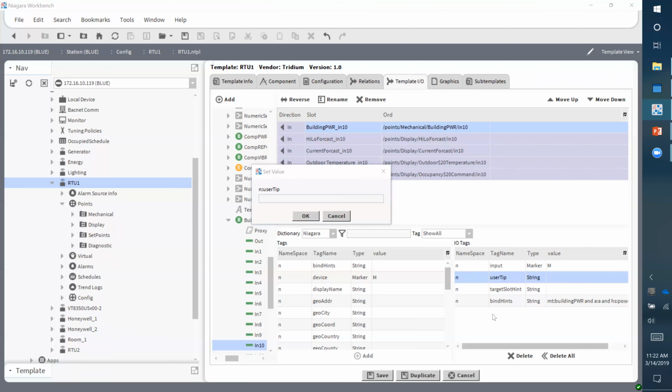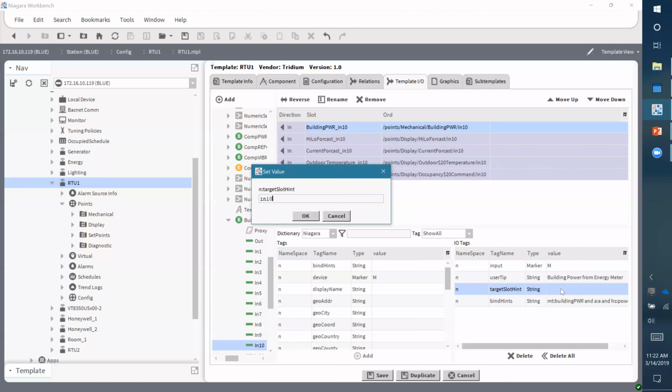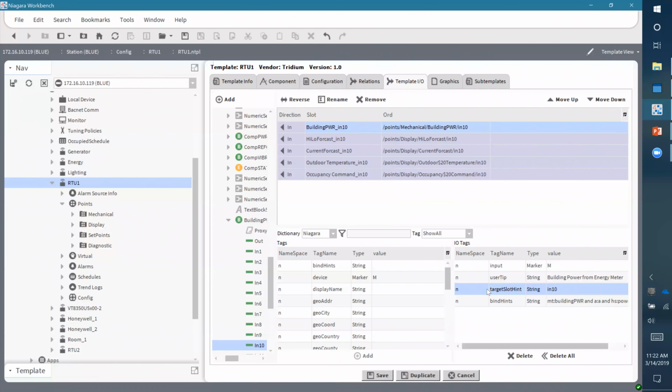So you'll look down there to the blind hints, which I'll show you, but the user tip is what am I looking for? This is building power from energy meter. That is a hint that when that point comes up and says, have I found the right point, or I have a choice of points, it's going to give me that user hint. The other thing that's really neat is this target slot hint. I'm going to tell it where I want it to go. If you don't, I would have to actually choose it. But if you have a hint, it will automatically wire that up into that priority intent.